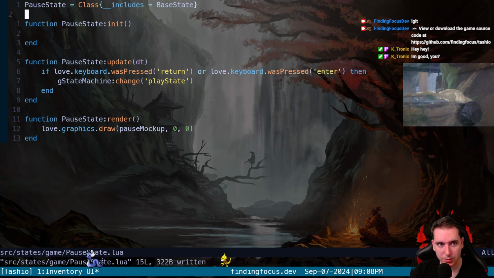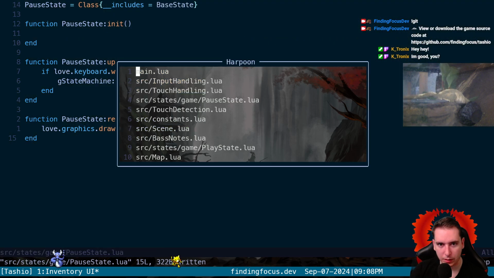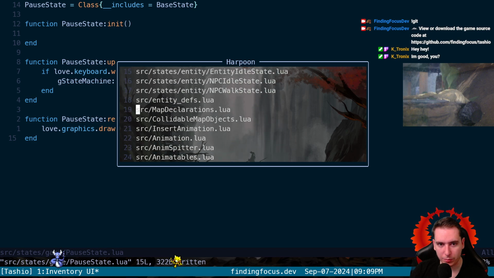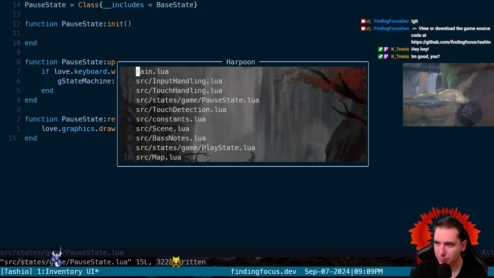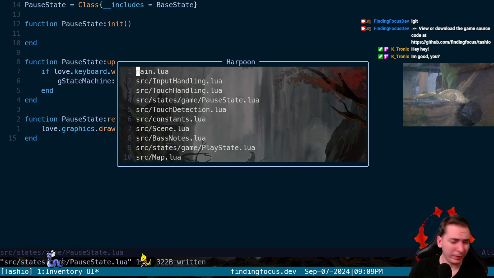So what I'm stuck at here is, where do we initialize our inventory object? Probably outside of the pause state, because it needs to be referenceable by our play state. Excuse me, I think it needs to be in our play state.